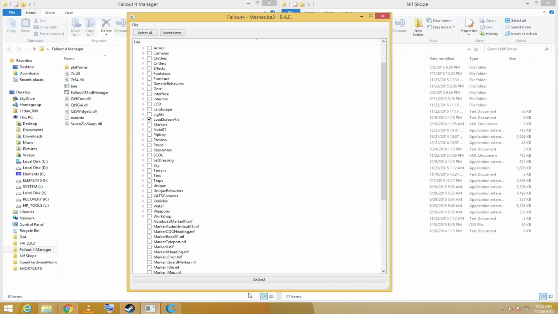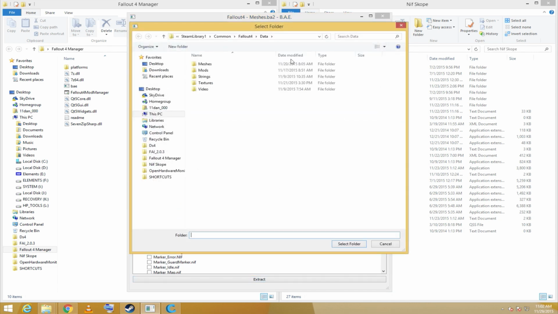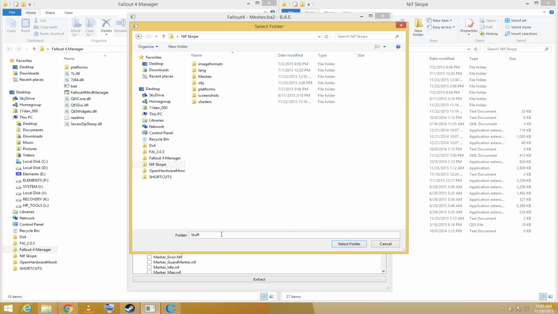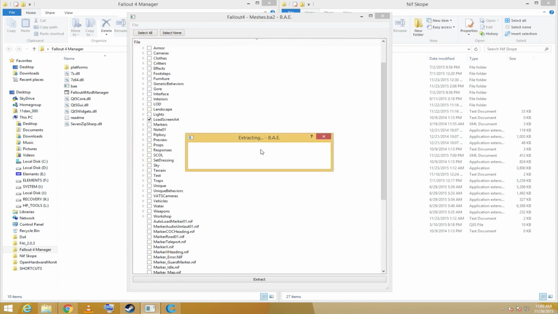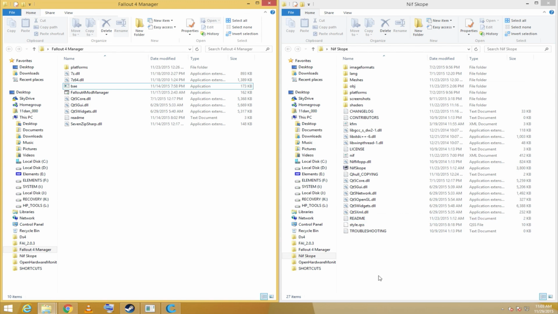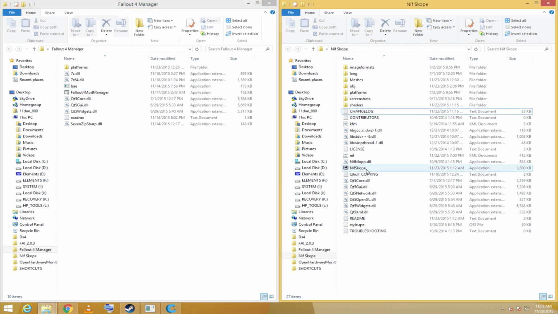After you do that, click extract, and it'll show you where you want to extract to. Let's just go to NIFScope and make a folder called stuff. This doesn't exist, well, we'll just do it directly. It's right here, and then it should do it. There's 173 things in there. Boom, extracted.